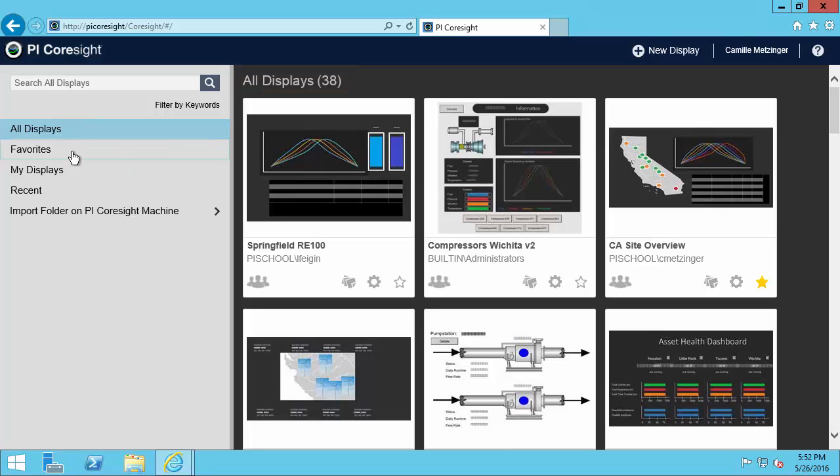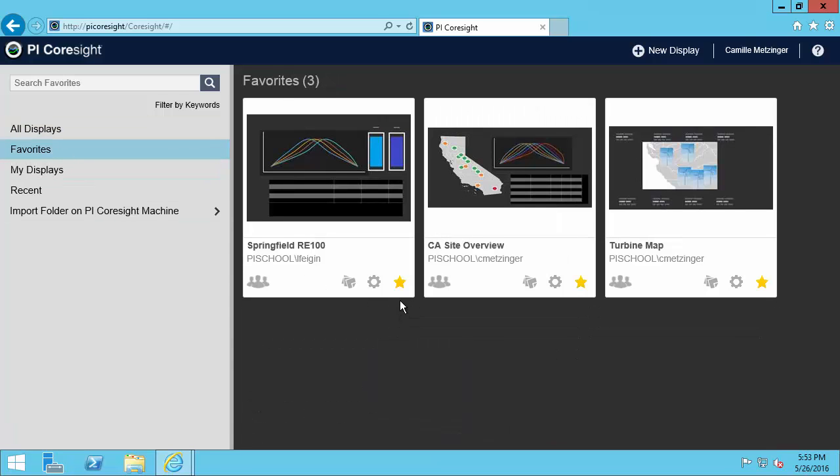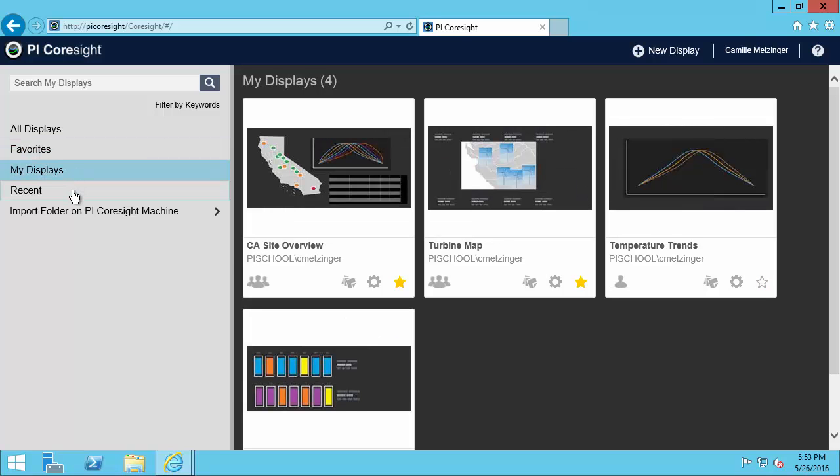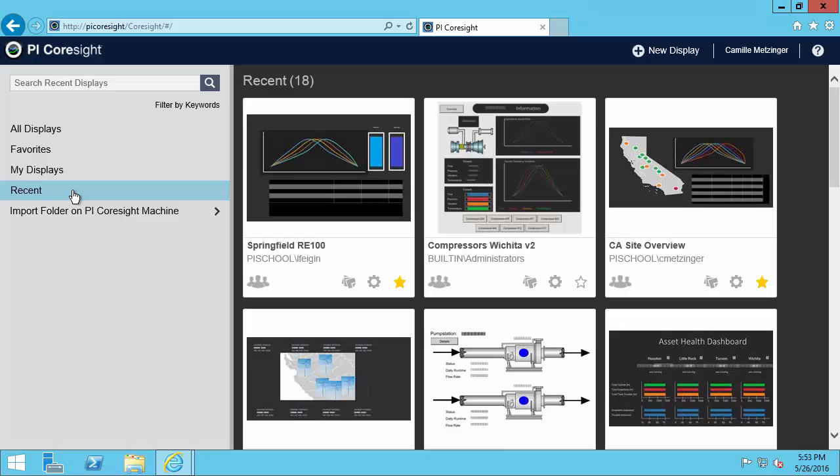Okay, so favorites. Favorites is basically all the displays that I have starred. So for example, I can add a display to my favorites by starring it here. Now, when I look at favorites, that display shows up. And I can move displays in and out of favorites by simply starring or unstarring them. I could also focus on the group of displays that I personally have created, or even displays that were recently created either by myself or by my colleagues.